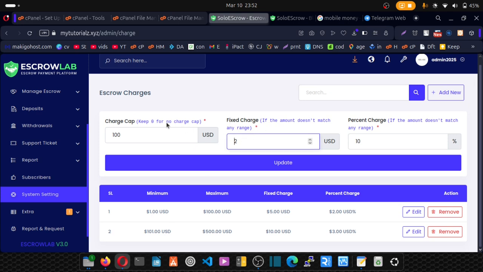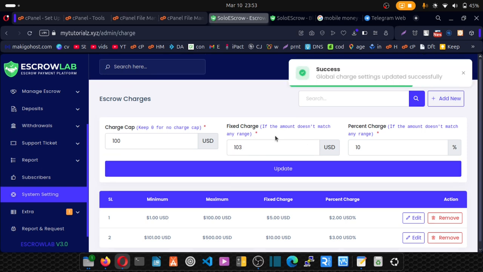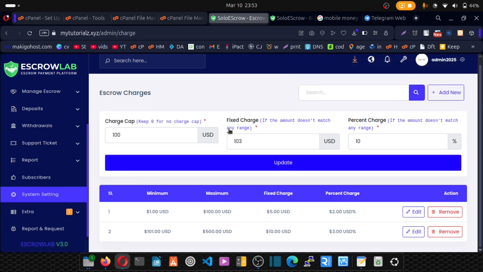So this fixed charge only becomes necessary when users are transacting outside your ranges. We did not put 500, so any transaction that goes beyond this is now outside our range. Then we want to put some charge here, maybe 100 or 103. Okay, and update. So this is for transactions that do not match any range. Right, I hope it's clear. Very important. Add your charges.